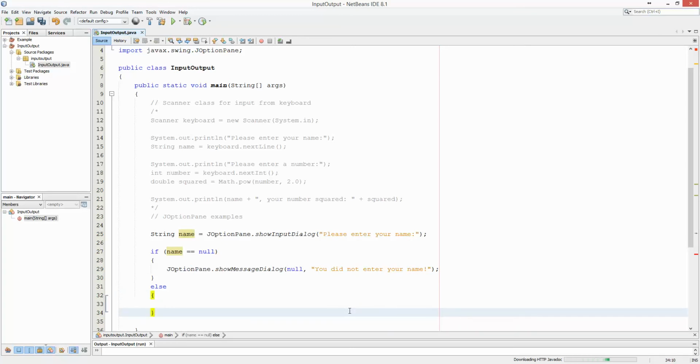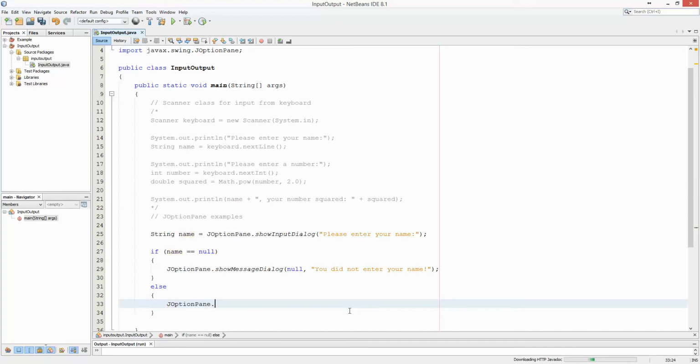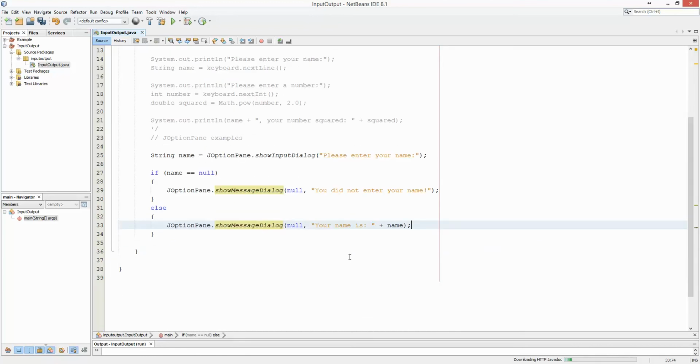just put that bracket there. So for the else part, we're going to say JOptionPane.showMessageDialog. First argument again null. Second argument, we can say your name is, and then show the guy's name. So that will be the name that the guy typed. So if it's not null, we can just show the guy's name.